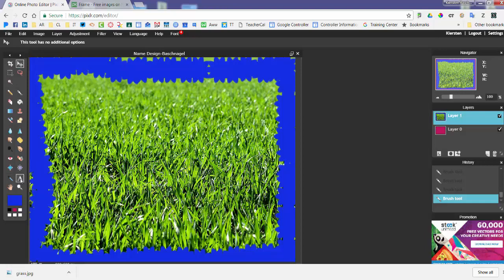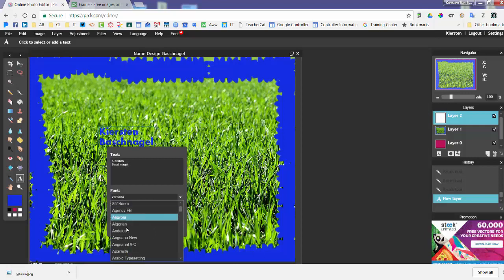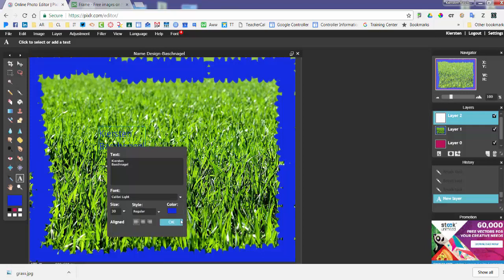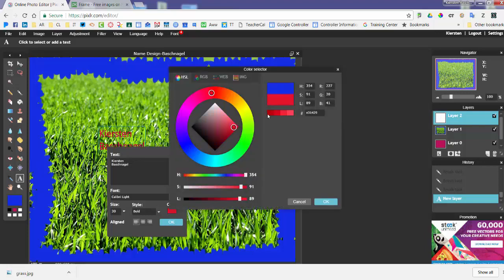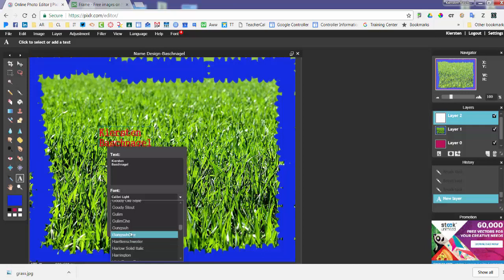Now I need to add my name. I can click the A and I'm going to click on my canvas. And you see it made me a new layer. So I'm going to type my name. And then I can change the size, the font, and it kind of shows me what I'm choosing. And I'm going to make it bold. And I'm going to make the color, let's go red for this one. And I need something a little thicker because you can see the grass is kind of covering stuff up. Let's do this one.